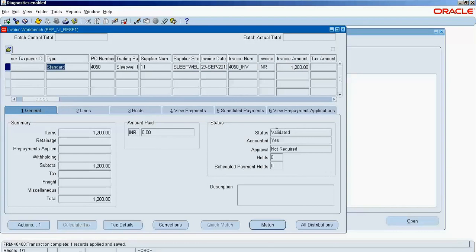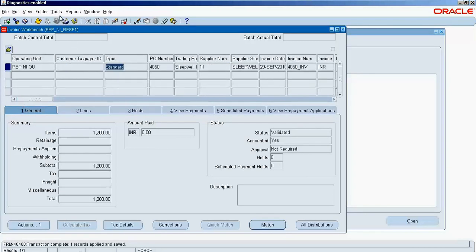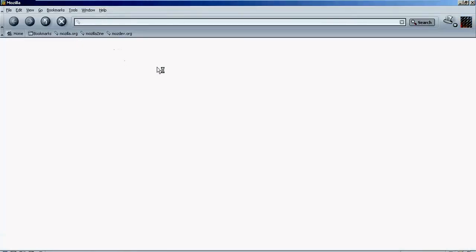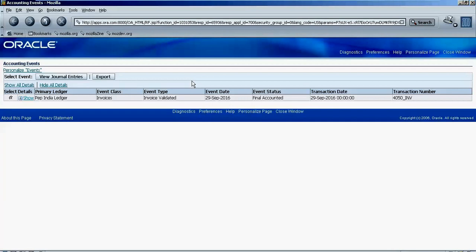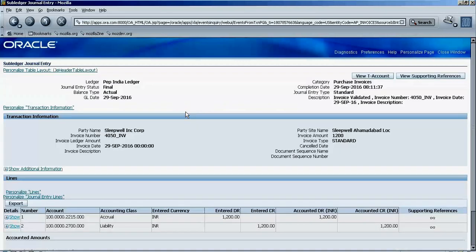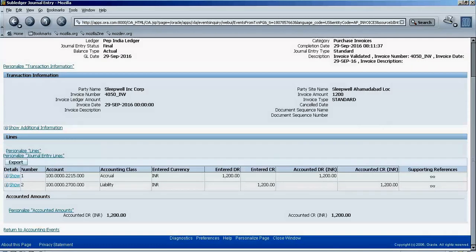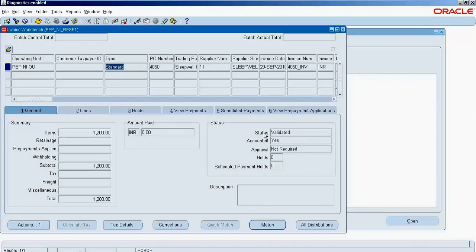What accounting entries have been made at the time of invoice? It will be your accrual account and liability account. Your accrual account will be debited and your liability account will be credited. Go ahead and view the general entries. You can see the accrual account will be debited, and the liability account will be credited. These are the accounting entries made at the time of creating the invoice.